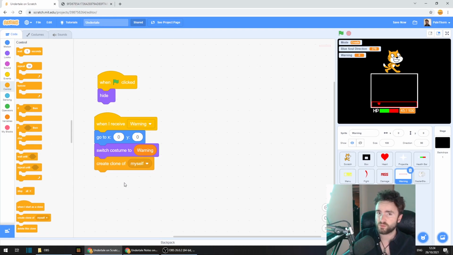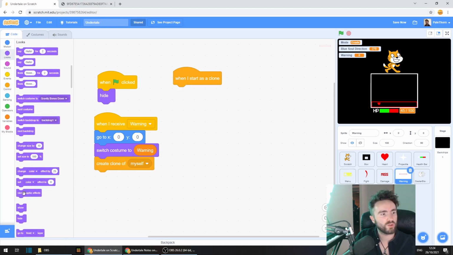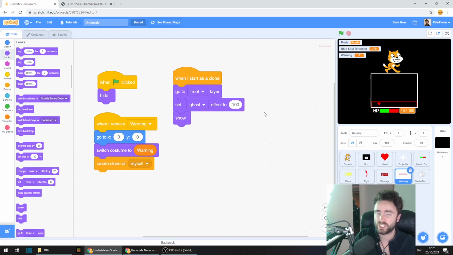Okay, now we need to give some instructions to our clones when we make them. So get out when I start as clone. We'll go to the front layer. We'll set our ghost effect to 100. We'll show, because the original is hidden, we need the clones to show themselves.